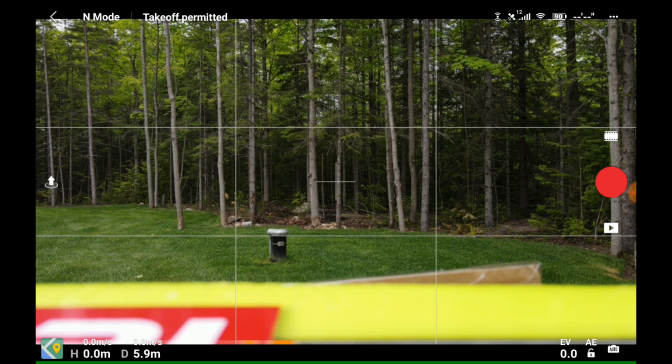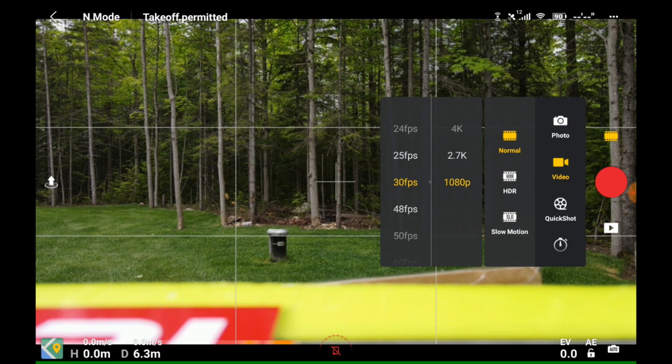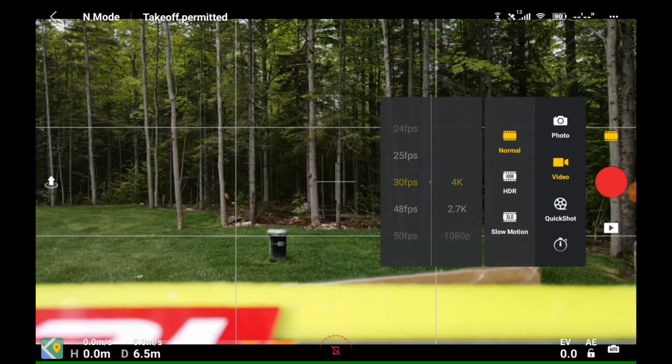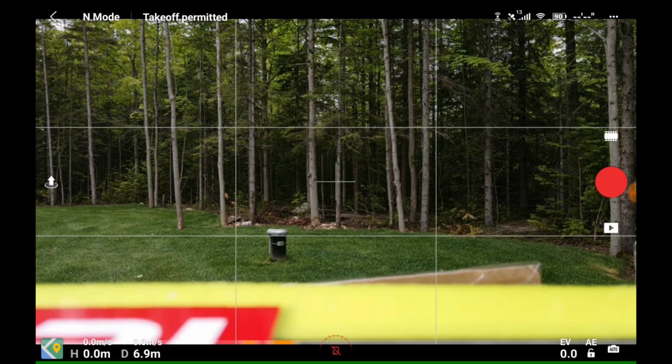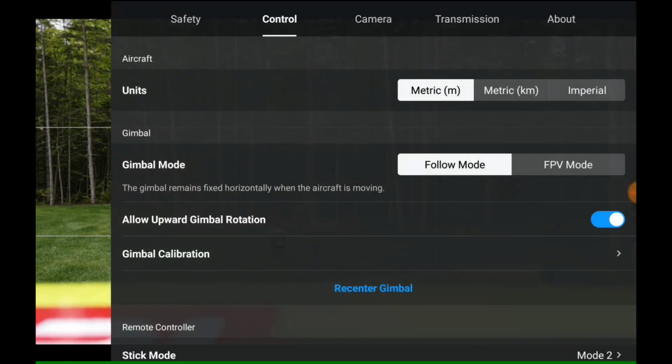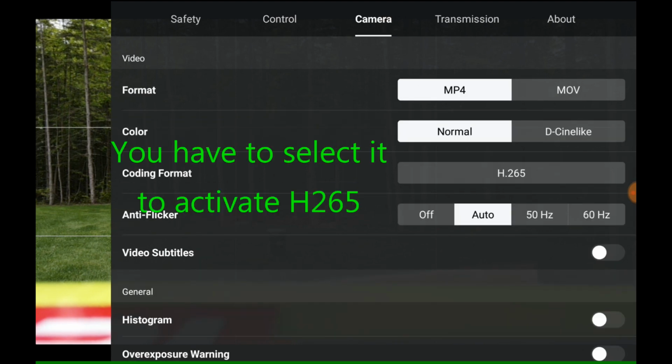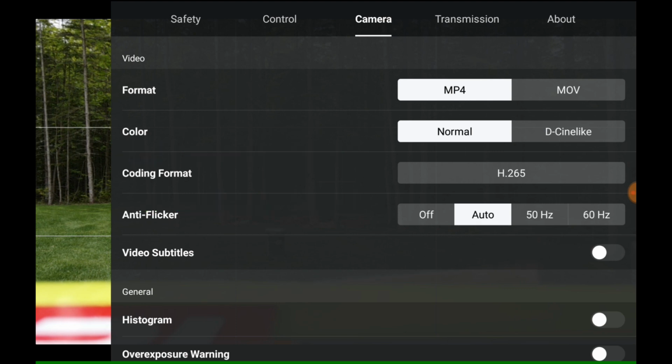Here we go. So we're going to set it at 4K at 60 frames per second. Then we're going to go into the settings, and you will see in the camera, H265. That's it. And I'm in normal mode or sport or whatever. So I can't film in 264. I can't see this video if I take it.